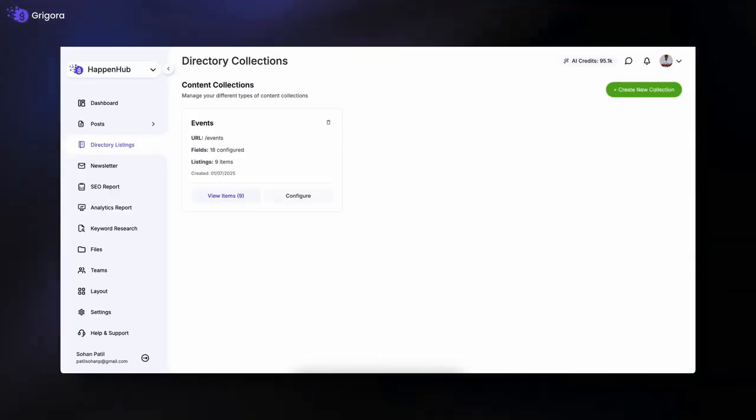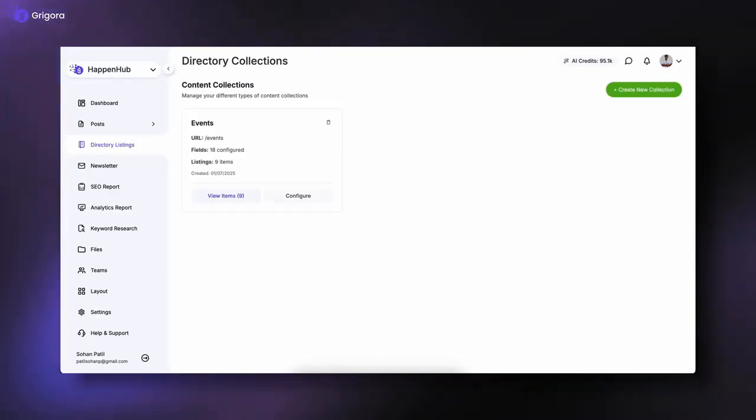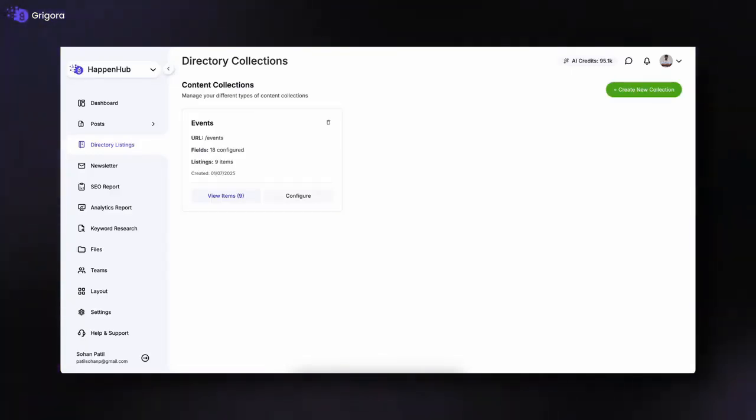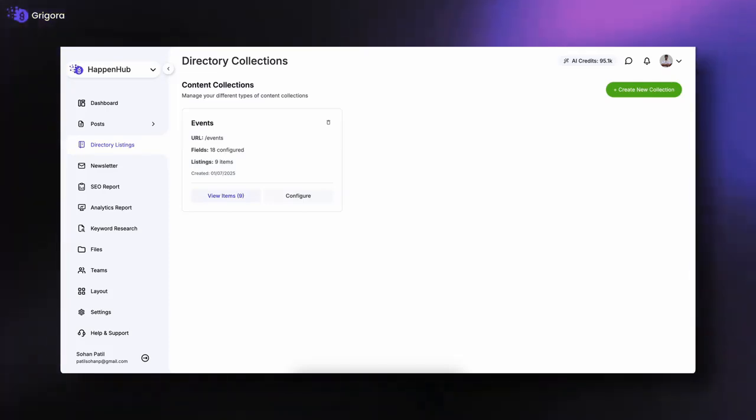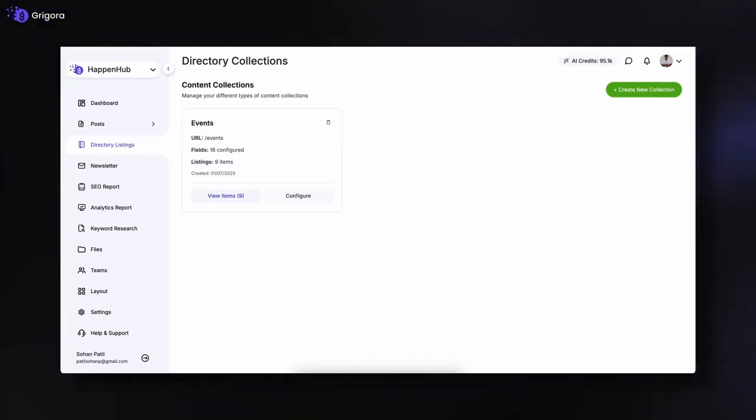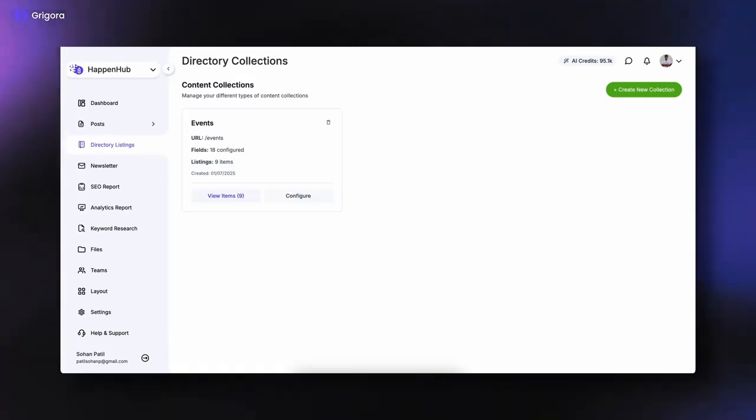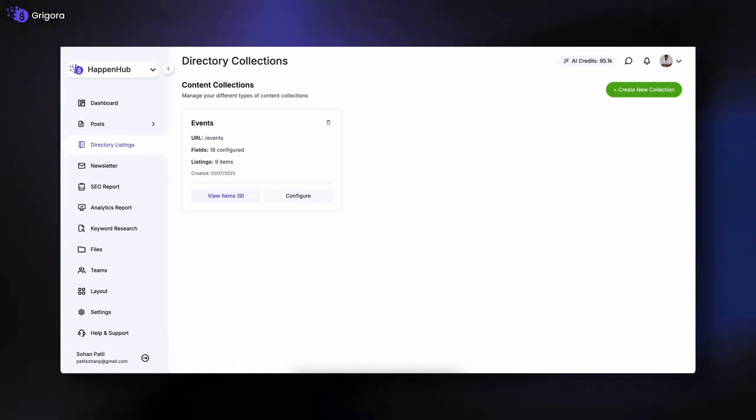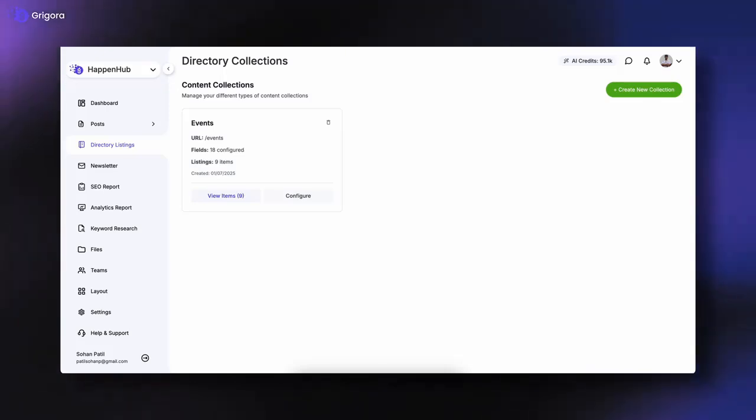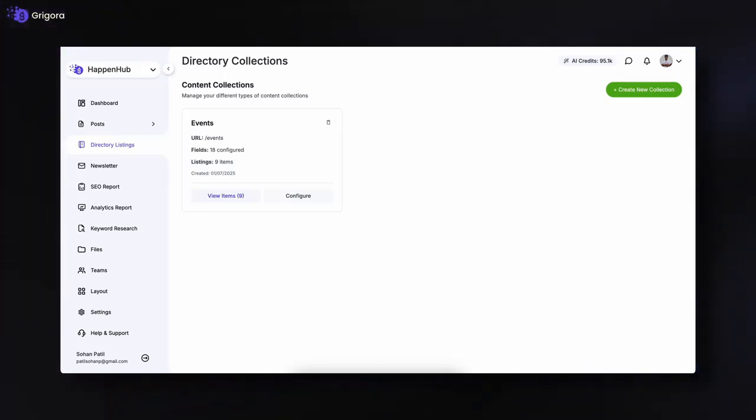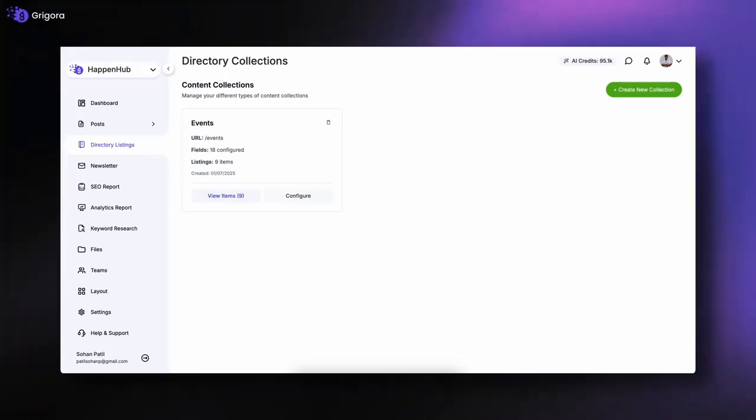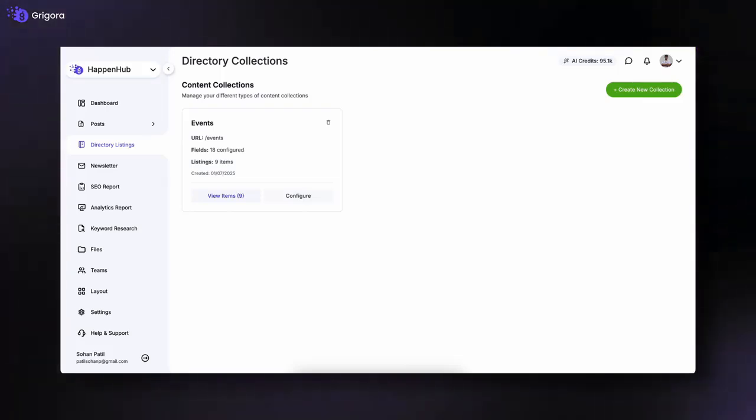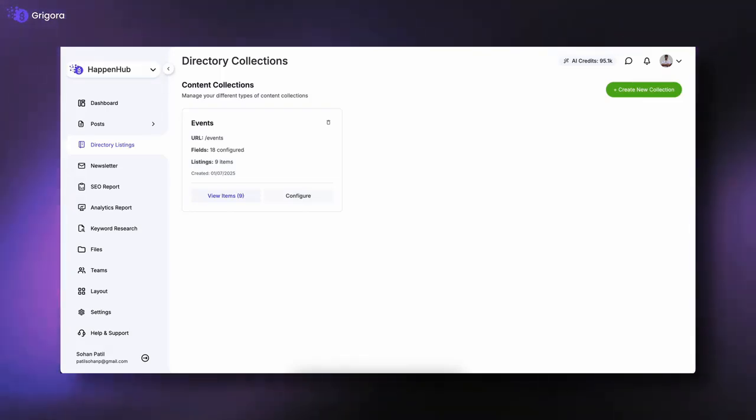Directory collections in Grigora transform how you organize and present structured content, making it easy to create professional directories, event listings, business catalogs, and any other organized content system your website needs. And that's an introduction to directory collections in Grigora, from understanding what they are to seeing real examples of events and business directories that create engaging, professional user experiences.